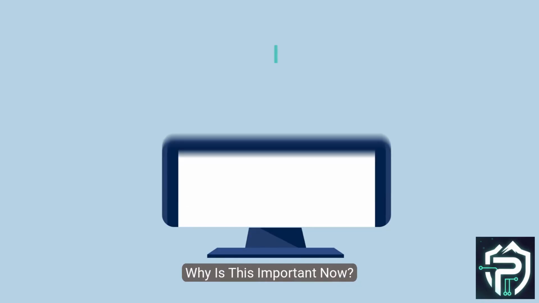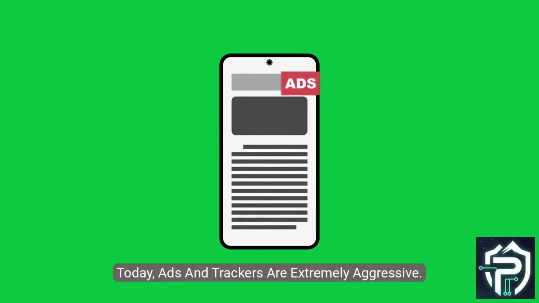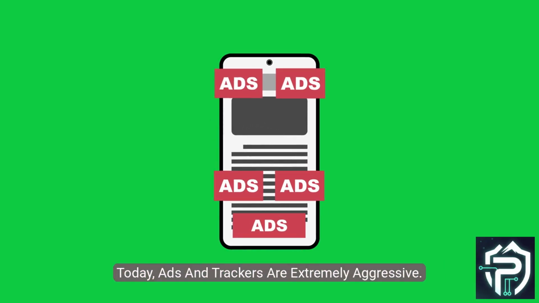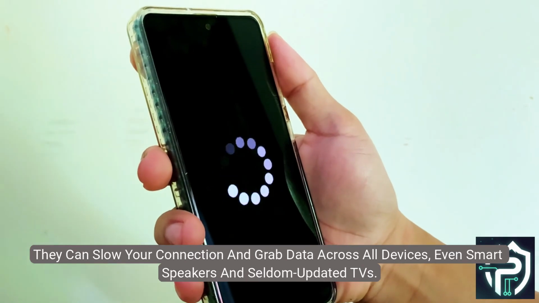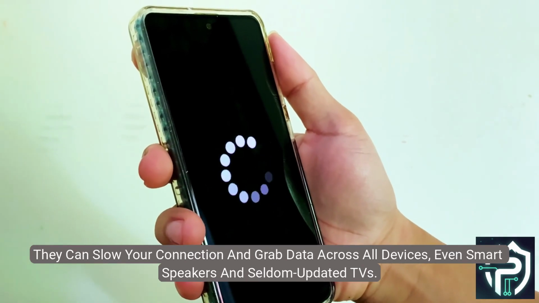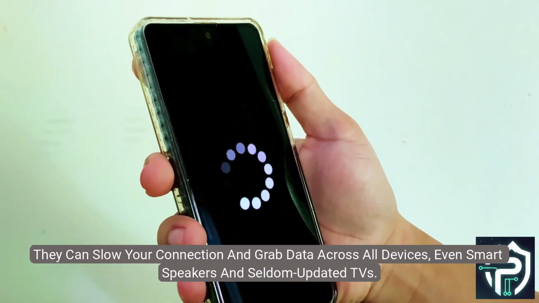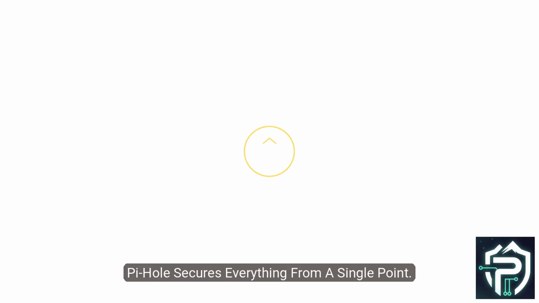Why is this important now? Today, ads and trackers are extremely aggressive. They can slow your connection and grab data across all devices, even smart speakers and seldom updated TVs. Pi-hole secures everything from a single point.